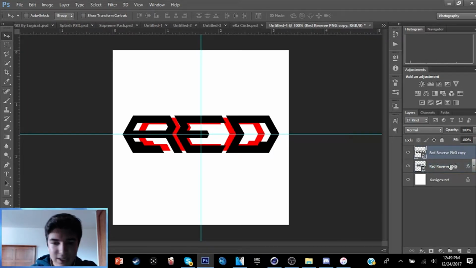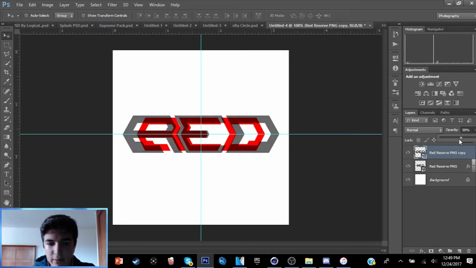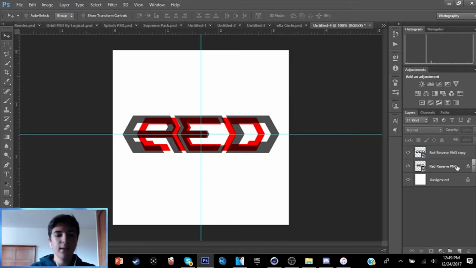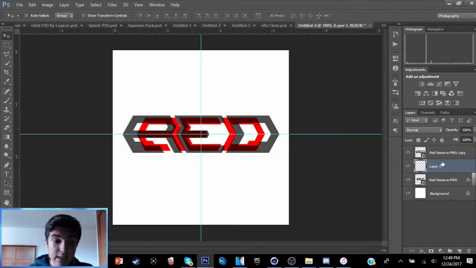Now you want to go to the first layer, the one that's black, and go to the opacity right here. Turn it down. I recommend like 50, 60. I'm gonna use like 70 right now. Now come over to the second one, the one that's red, and click right here, so it adds a new layer.